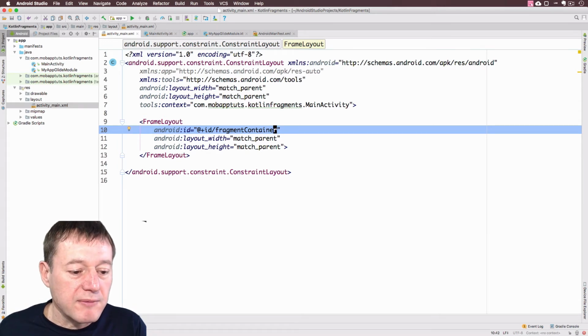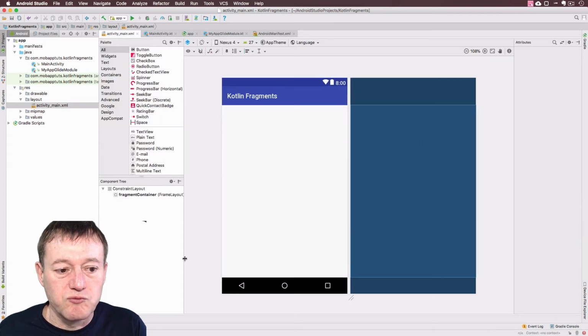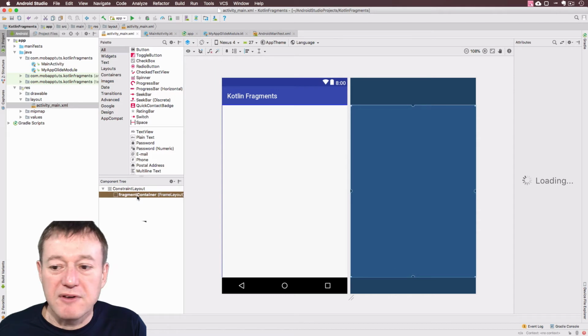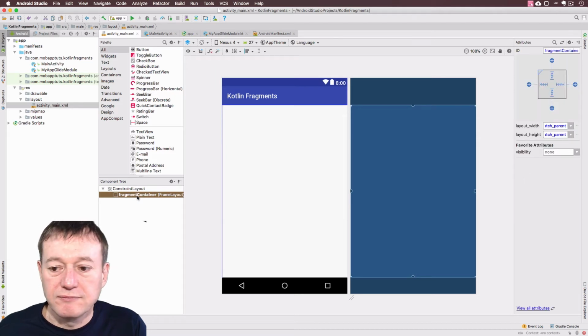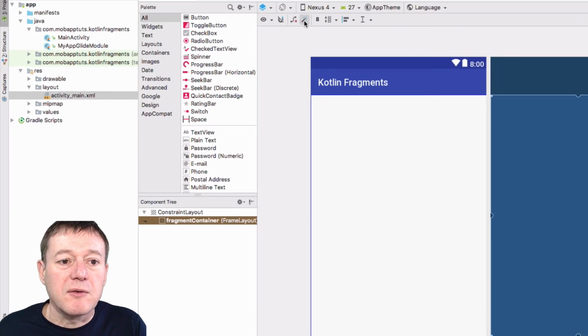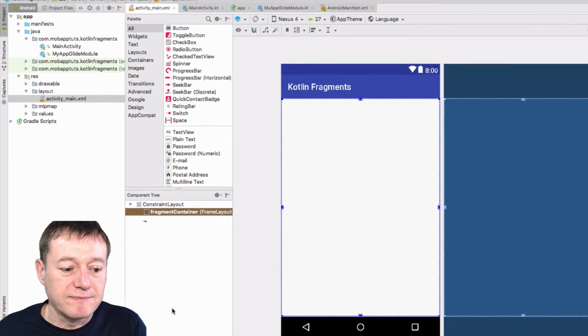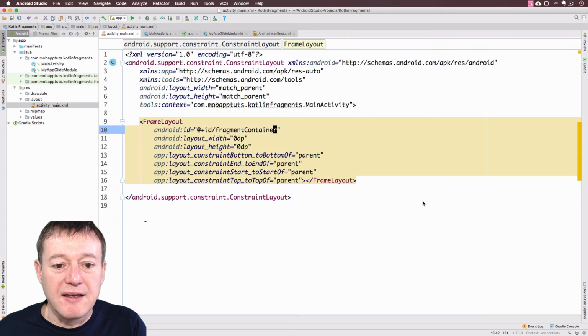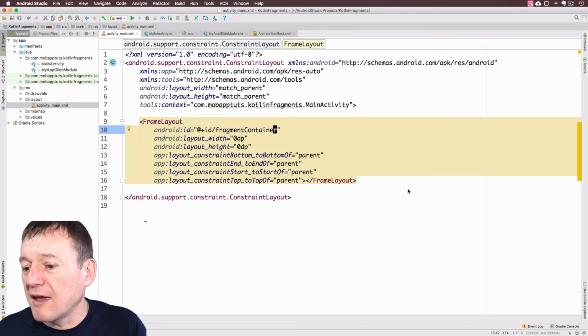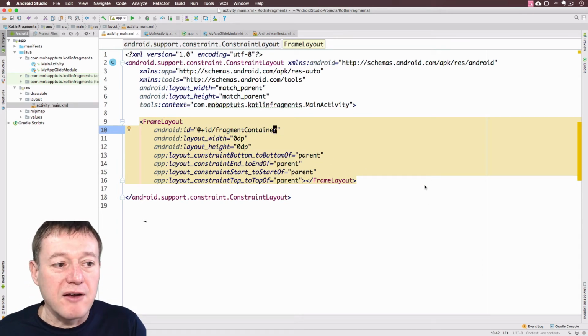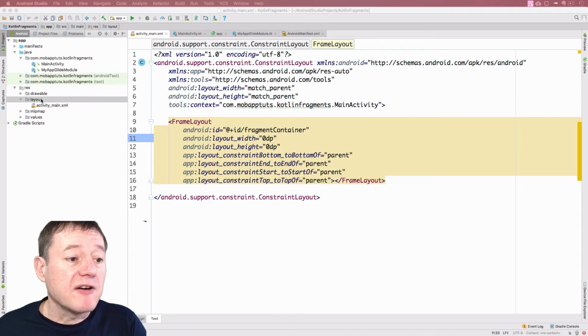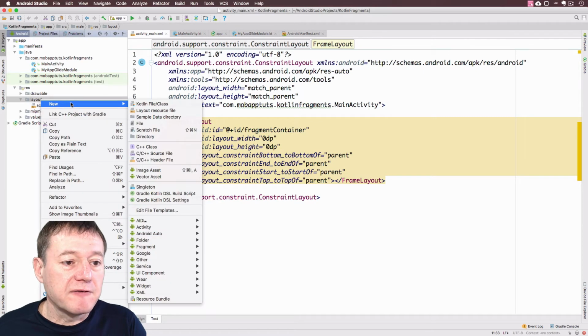Okay, now I'm going to open up the design tab, and we've just got to set constraints for our Fragment Container. So we'll just use this magic wand button to infer constraints. Go back into text. Okay, so that's our constraint layout.